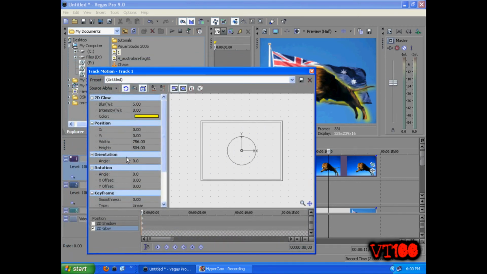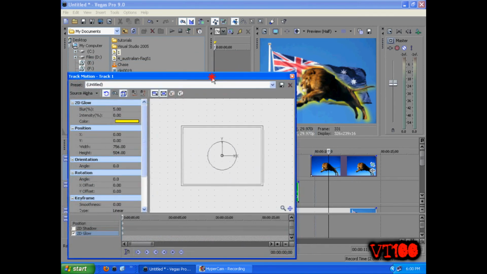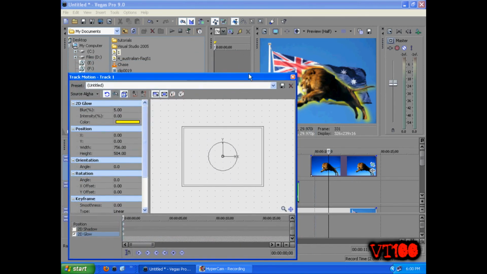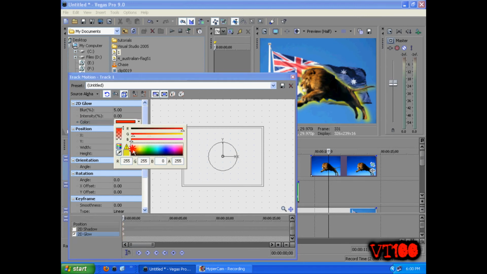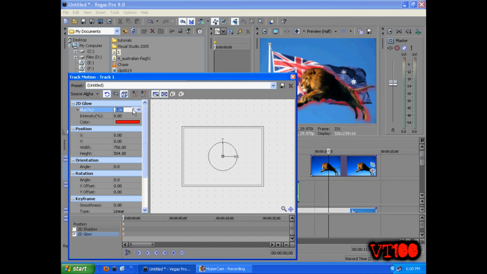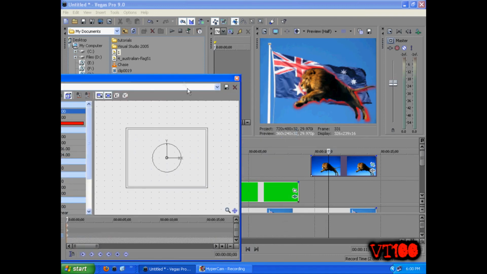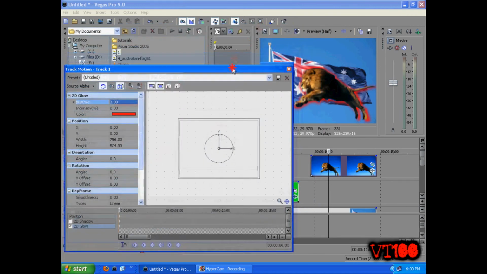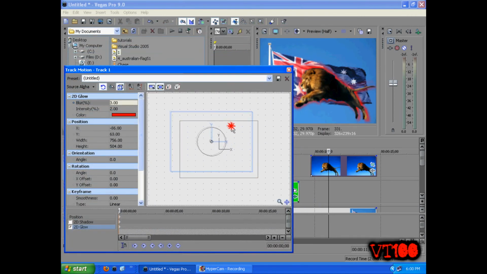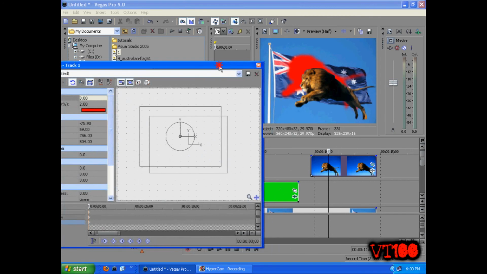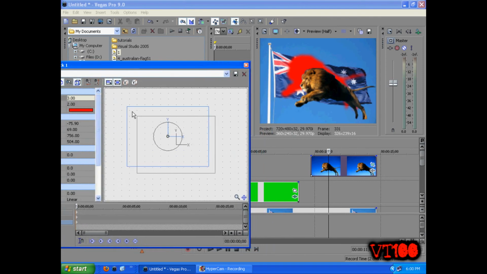You can also do this with the chroma keyer, and same as the shadow you can do with a mask in the crop menu. So I'm going to change the color to red because I like red, and I'm going to decrease the blur and increase the intensity to make it a little more solid. Once again with the 2D glow, you can also turn it into a shadow like that as well if you wanted to.